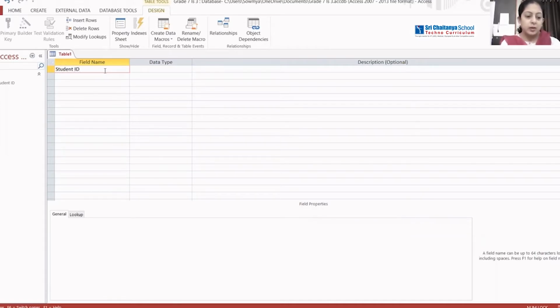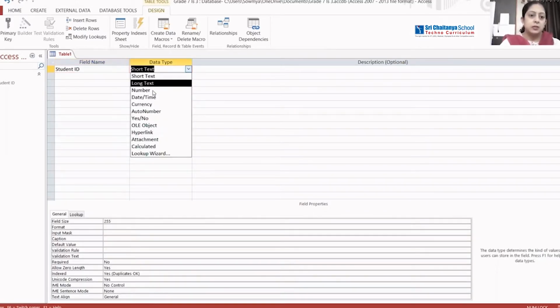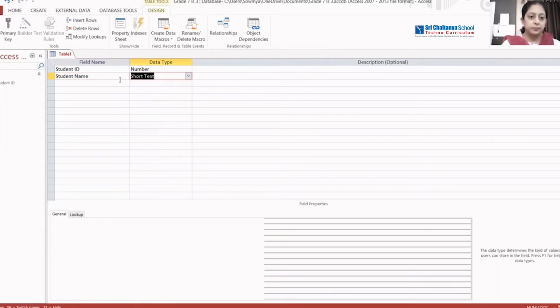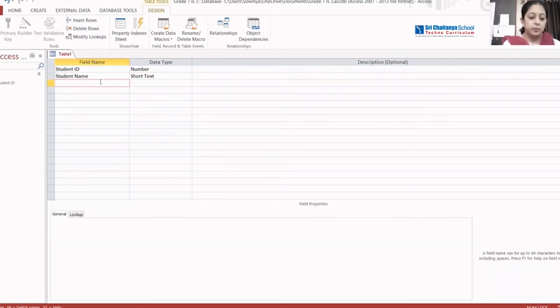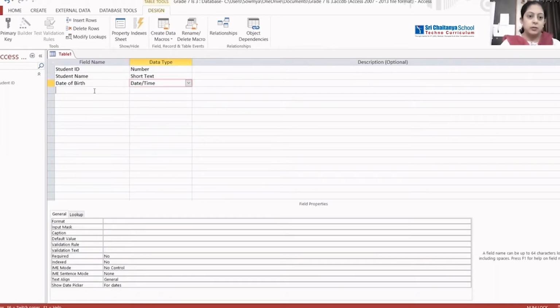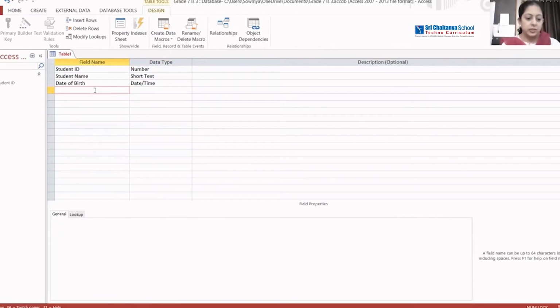The first thing we are going to select is student ID. And what is the data type? The data type we are going to select is number. Then next comes student name. Student name will be a short text. Then date of birth. So let it be date and time. Let us select date and time. So next we'll select address. Let the address be a long text.